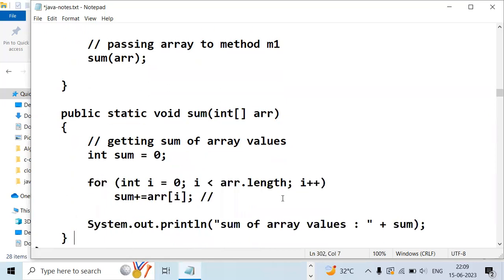In this one, I am declaring the variable sum equal to 0. Then for i equal to 0, i less than ARR length, i plus plus, sum plus equal to ARR of i. Sum plus equal to ARR of i and sum equal to sum plus ARR of i are both the same. There is no difference. So you can represent either like this or this. Sum equal to sum plus ARR of i. What will happen? It will look at each and every element and add it to the sum.